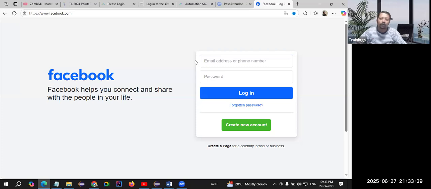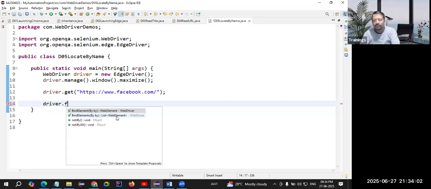To read the control, which method do I have to call? Find element. Correct, guys? To read any control, I have to call the find element method. Now, for the time being, which locator am I using? Name. Let's see how. So call the method driver dot find element. Can you see there are two methods, find element and find elements? What could be the difference?